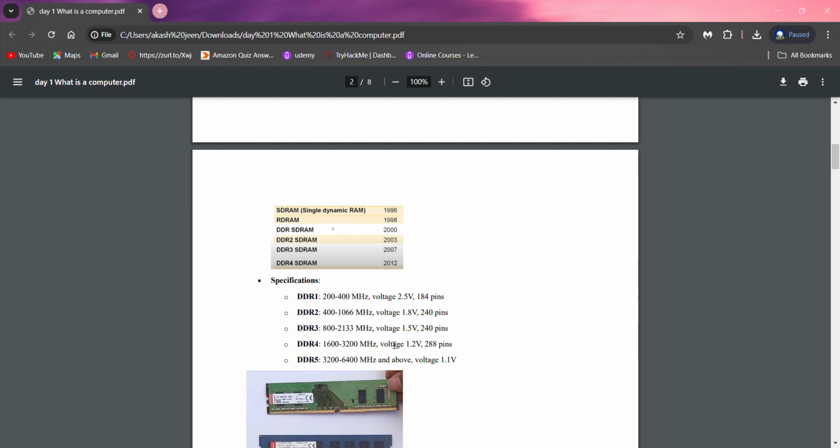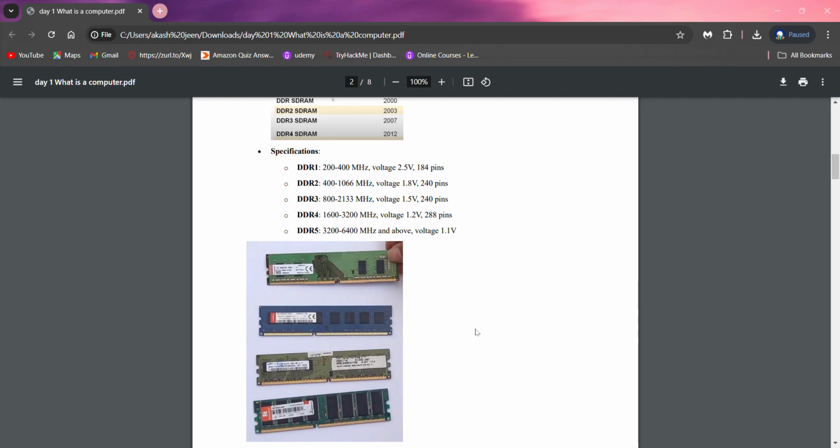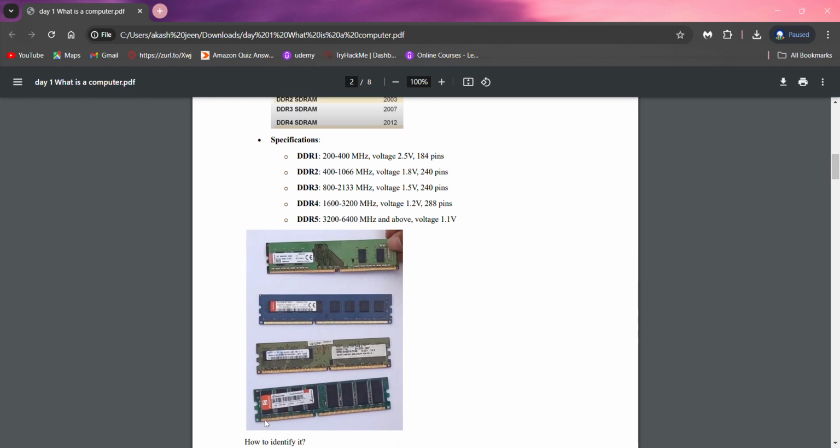And coming to DDR1, here is the DDR1. There are some slots, these are the pins, and there are 184. Coming to DDR2 RAM, it contains 240 pins, and DDR3 also contains 240 pins, same as DDR2. And coming to DDR4, it has 288 pins.